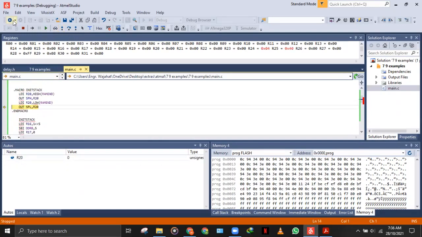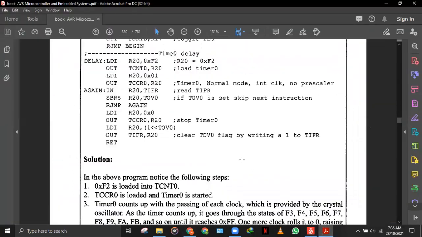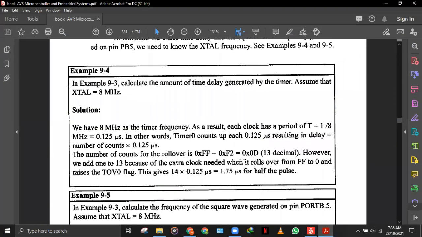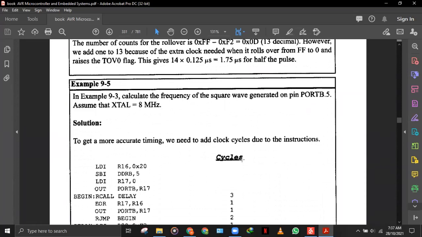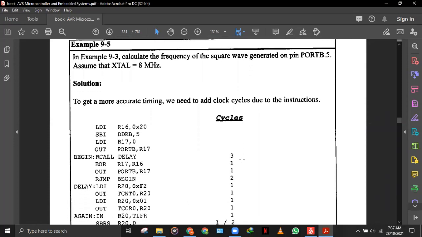So now let us move towards the next example of ours, which is I guess 9.4. Basically 9.4 is just a question, so we will discuss it later. Let us now move towards example 9.5, in which we are asked to calculate the frequency of the square wave generated on pin port B5. Assume that XTAL is equal to 8 megahertz. So we will see what the frequency of the square wave on port B is.